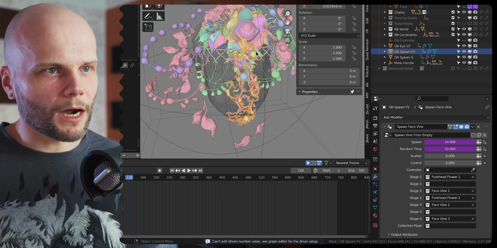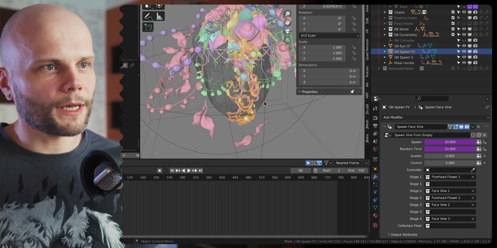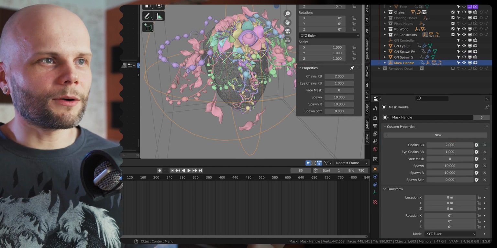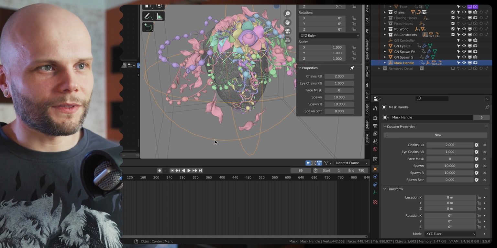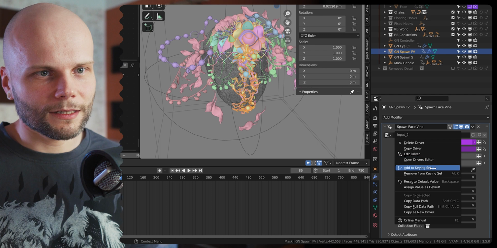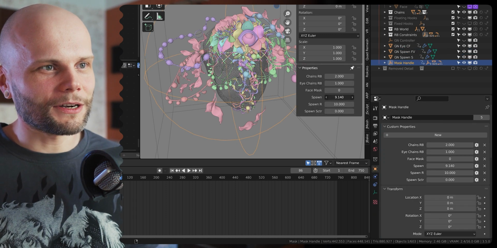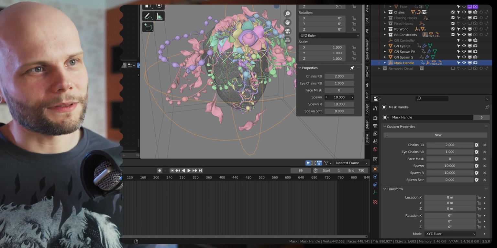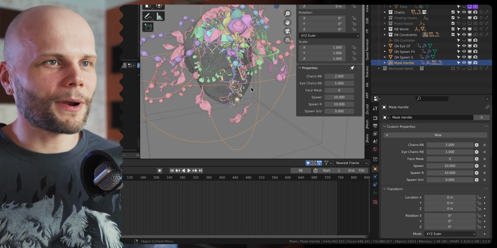So these big objects right here have this spawn slider, and that's what you end up being able to animate. All of that is controlled together by this master object of the mask handle through drivers. That's why this is violet. And here's the spawn slider right here. So you end up controlling several other objects using this one object. That's how you kind of prepare your rig.